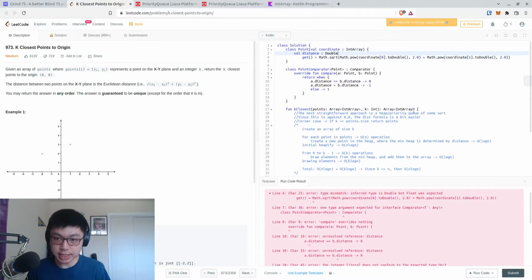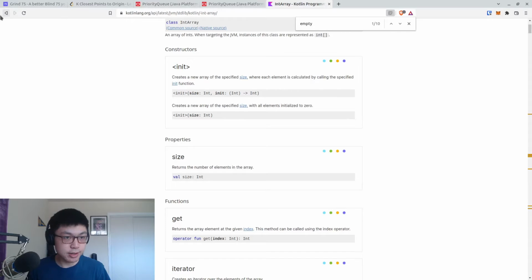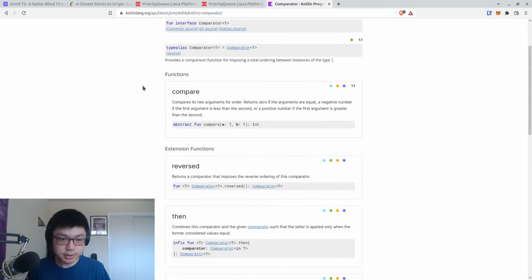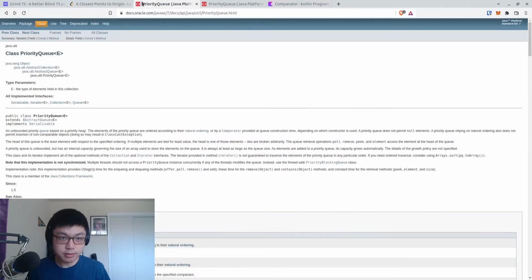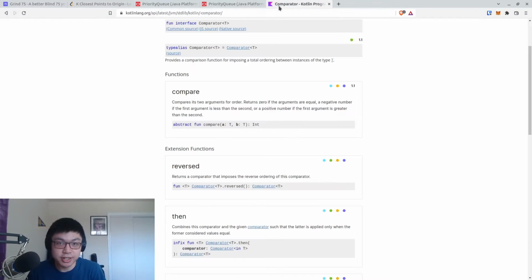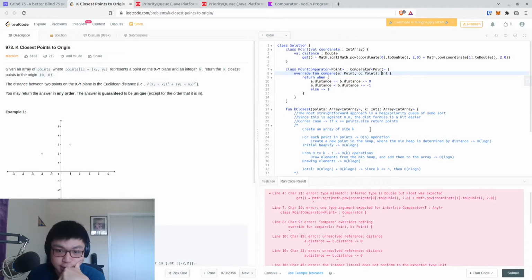Comparator T any. Okay, you want a comparator of type Point then, I think. Compare overrides nothing. I think this should actually do that. This should actually override compare now. Compare, which returns int. Okay, yeah, it might have been that function declaration actually, because it needs to return an int type.